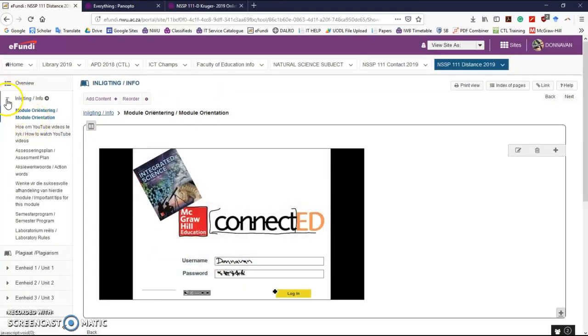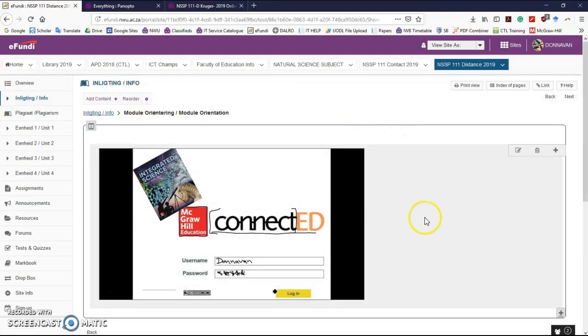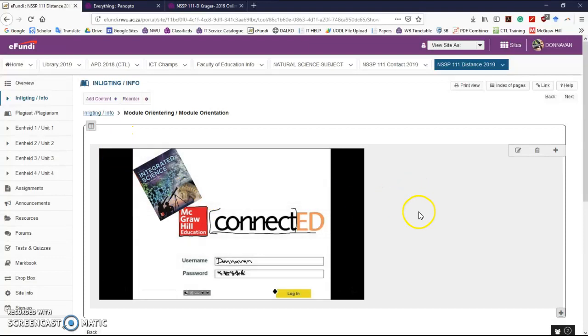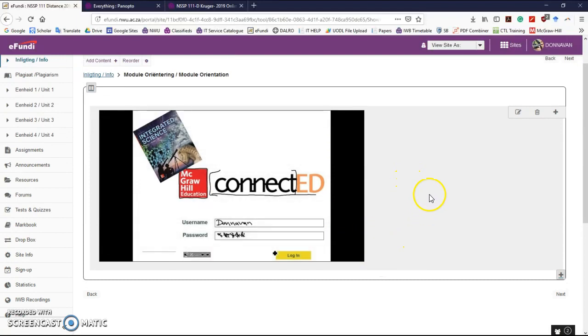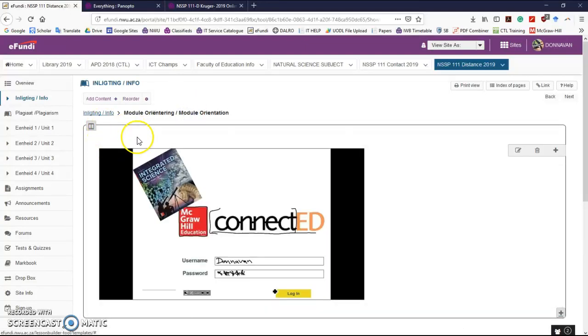Okay, I hope it was helpful. If you also want to embed a link, which will not use as much space, you can do that. Instead of adding a content link or embedding content on page, use the add content link with the same process, and then it will only be a link which you can rename for your different videos.